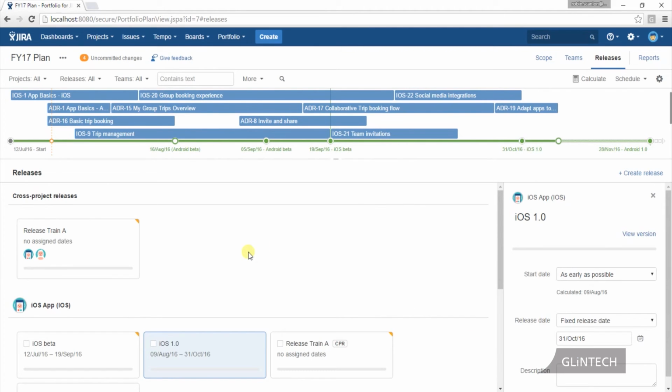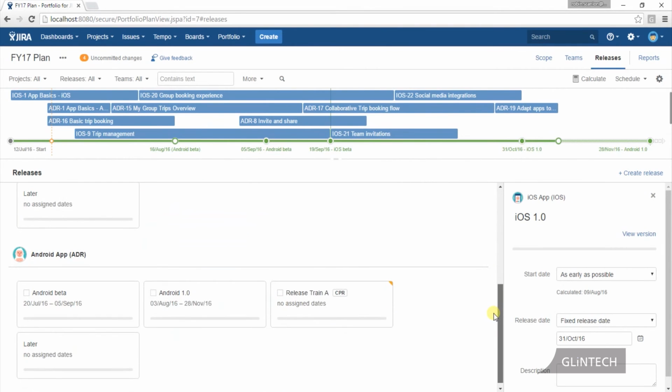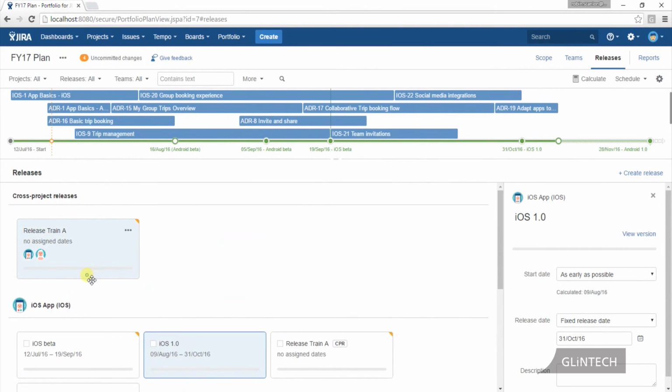That's great. What that does is it automatically creates a release in each project, but lets me manage it from one single place. So I can manage the dates in that one area, and it's going to push those into each equivalent release in each project.